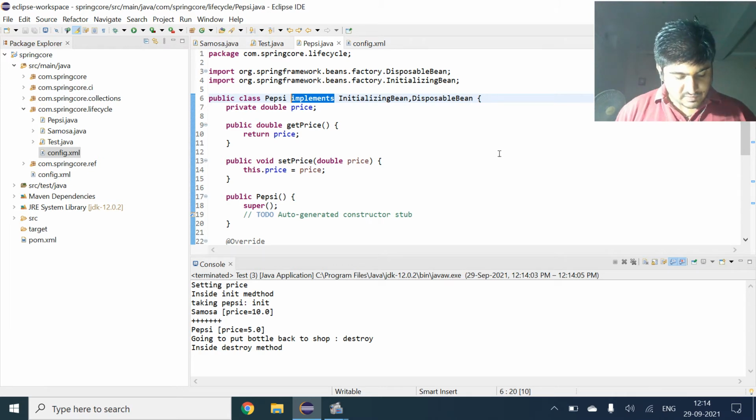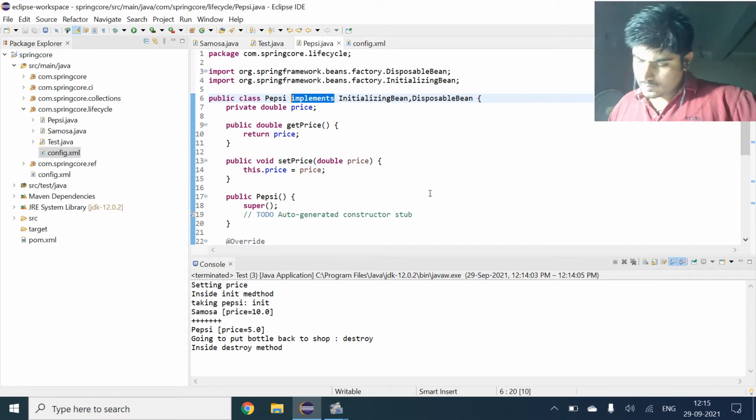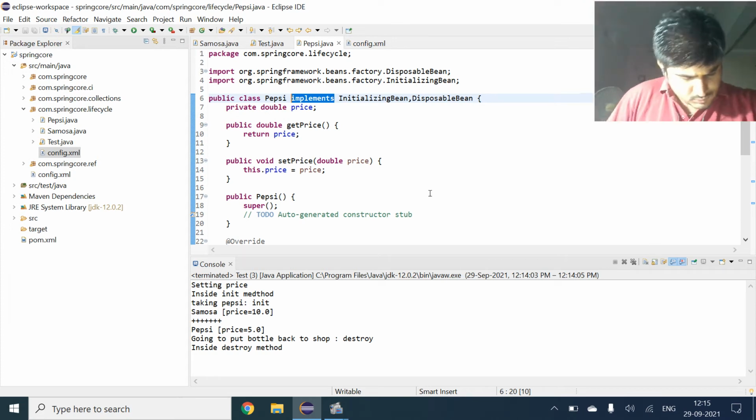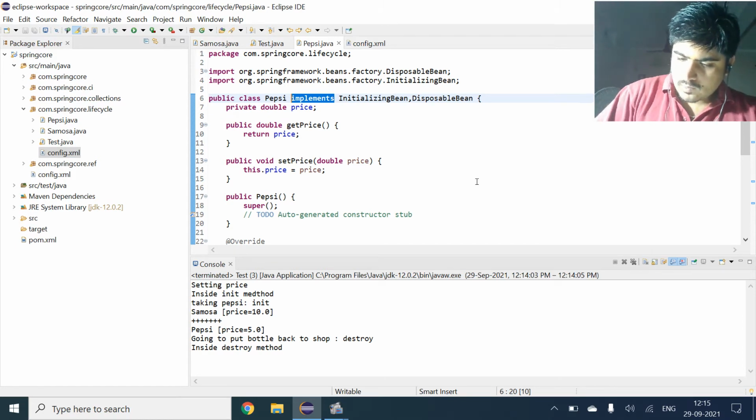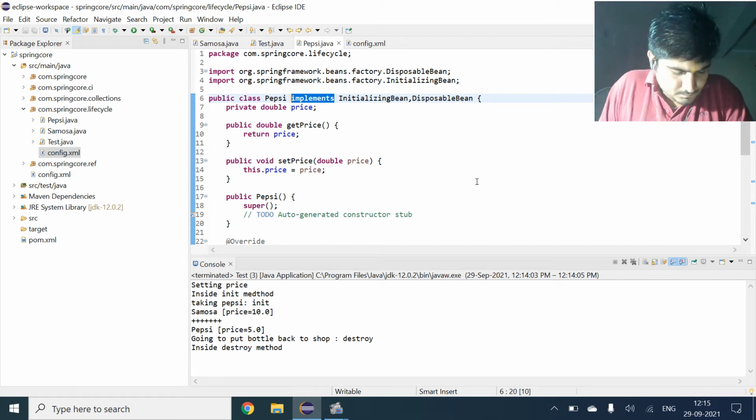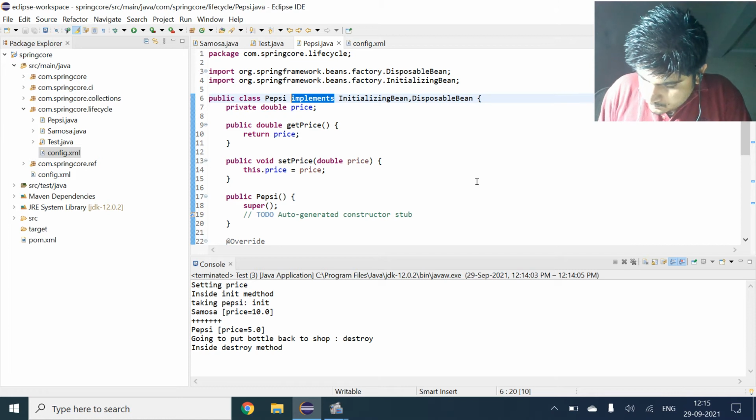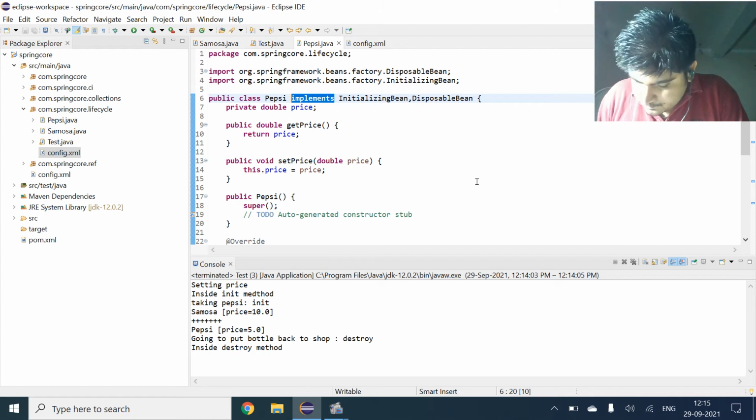So now I will be moving forward to the annotations, basically implementing bean life cycle using annotations, that is PostConstruct and PreDestroy.